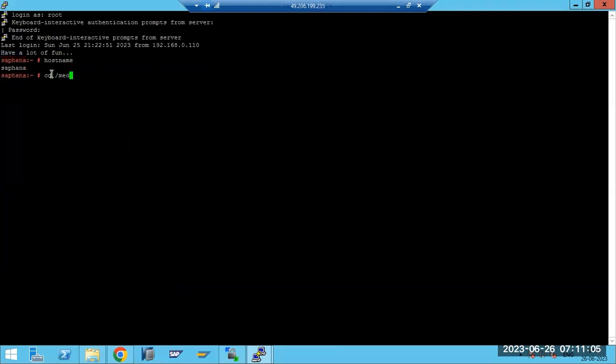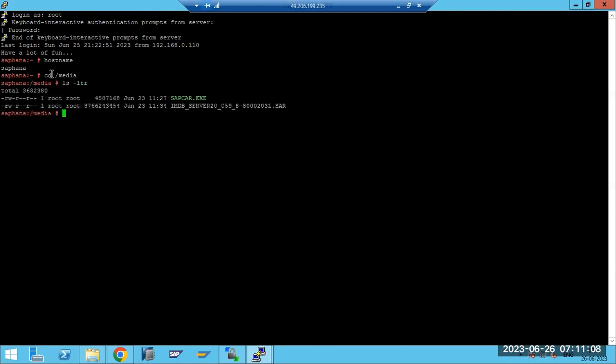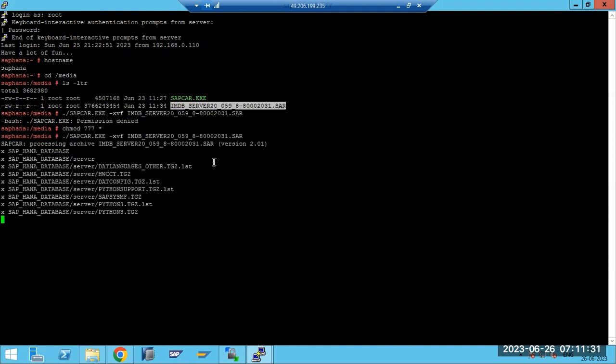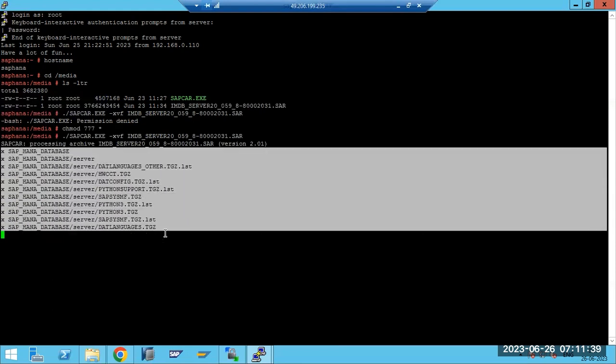So we have the media copied to /media. This is the software. You need to extract the software, right? Like that, we extract using the SAPCAR command. But there is some permission issue, so with chmod 777 I'm giving full permission. Then you can extract it. See here, that is getting extracted. So the HANA database is getting extracted here.